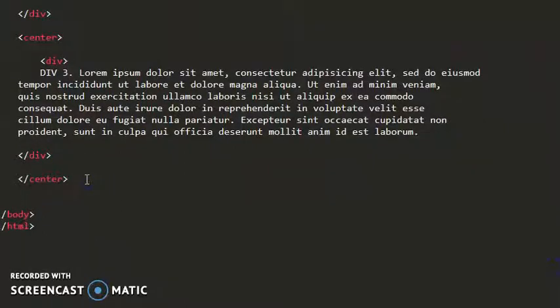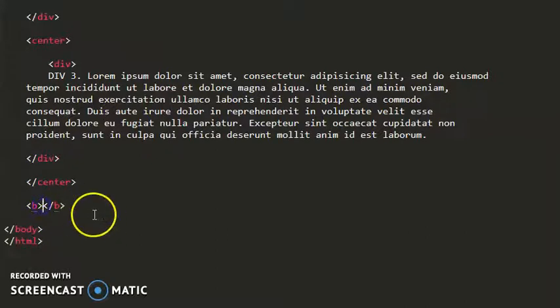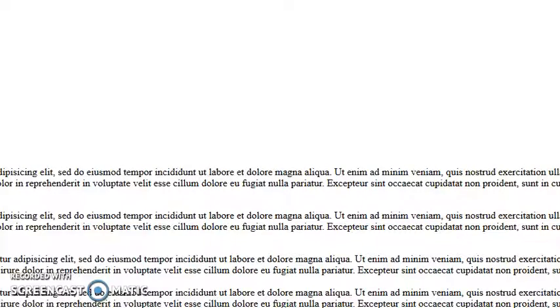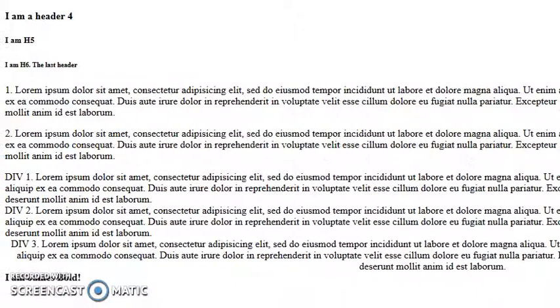So after the center, let's talk about the bold tag. This one is B. Anything you put in between the bold tag is given a bold format. I am James bold. I am James bold, and that's it right there. I am James bold. That's it. So it's bold. It's not ordinary. It's made bold.